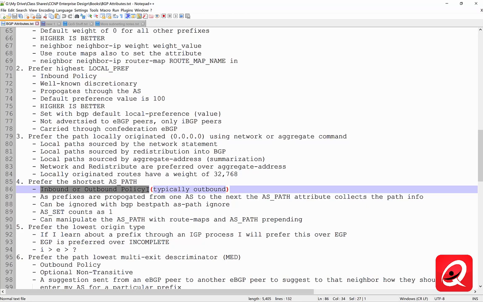We can choose to ignore this with the bgp bestpath as-path ignore command. And we can manipulate the AS path by using route maps and AS path prepending. So keep that in mind. Almost all of these attributes that we're manipulating can be manipulated using route map configuration. Okay.